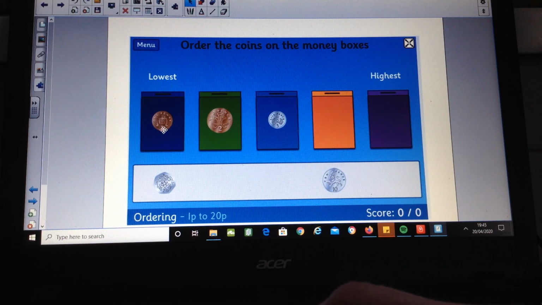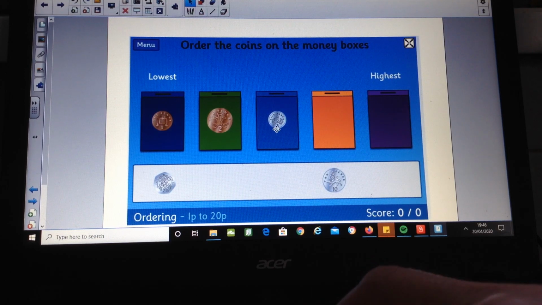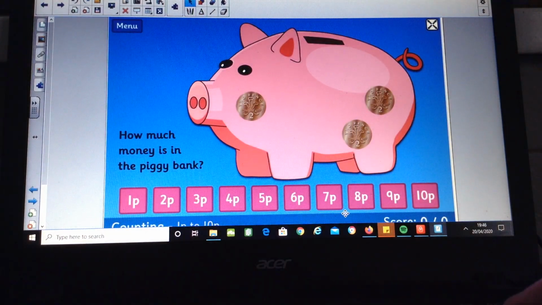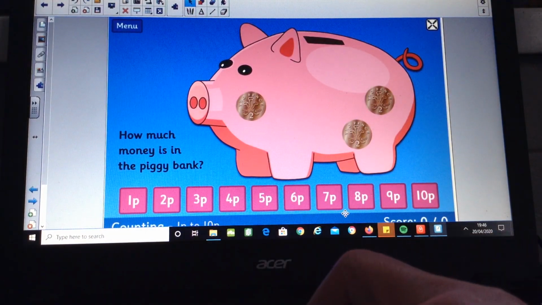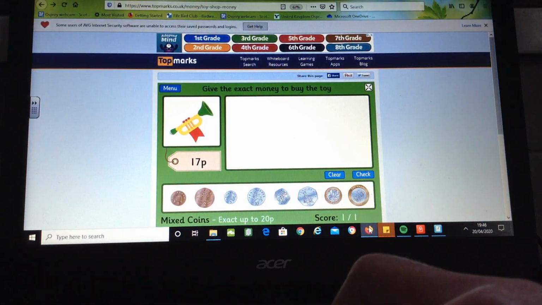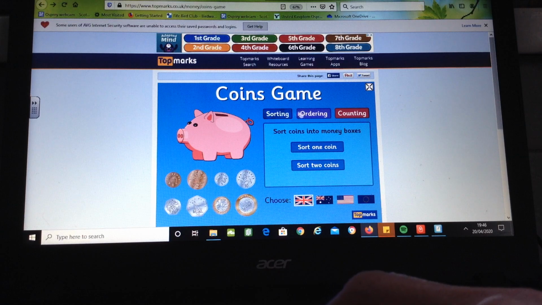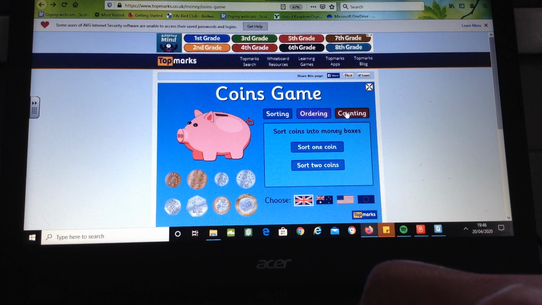There's also an ordering game, so you learn the value of the different coins. I've already done this one, so I've had to put a 1p coin in there and a 2p coin in there and a 5p coin in there, and then I'd move the 10 up to here and the 20, and they're in order of value. Or I could be counting how much money there is in a piggy bank. So if we just go on to this game here, it's the coins game, you can see that there's sorting or ordering or counting. All of them will be really, really good for you.